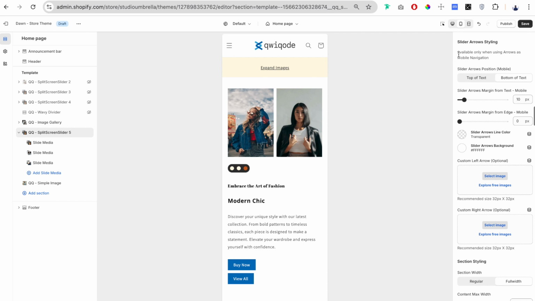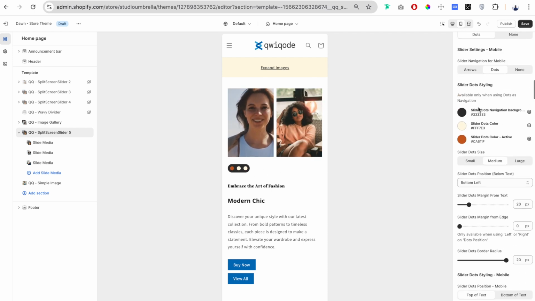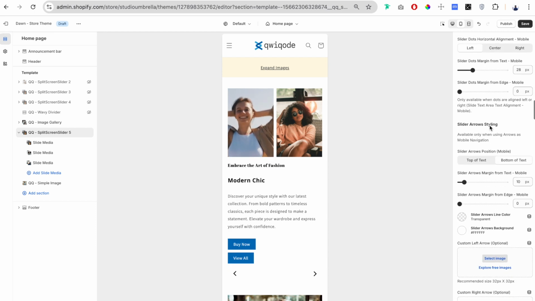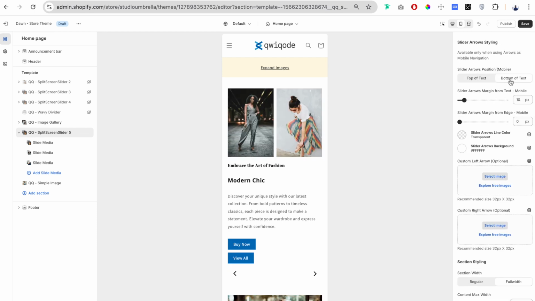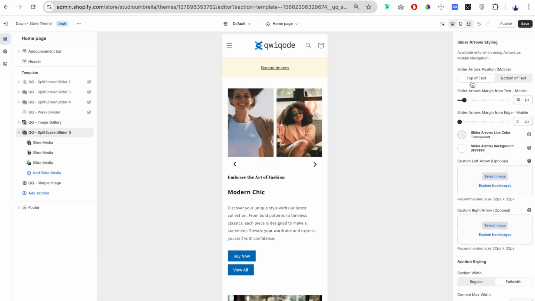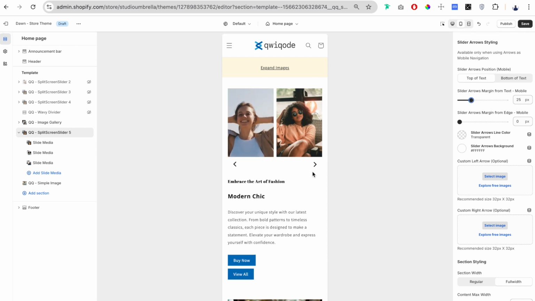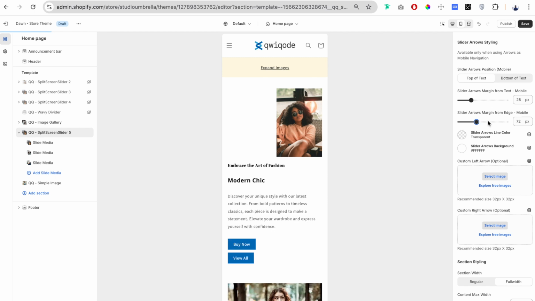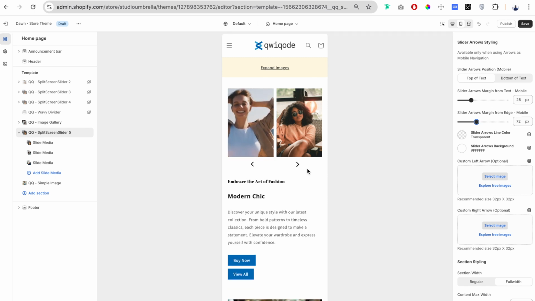Next, we have the arrow styling. This is in case you select it to be arrows instead of dots. So let's say we have it like this. Let's go back. Okay, so you have the arrows position. Right now it's bottom of text, but you can also select it to be top of text. Then you have the margin from text, which is this distance over here. Then the margin from edge. When you increment this, you'll push the arrows closer together.